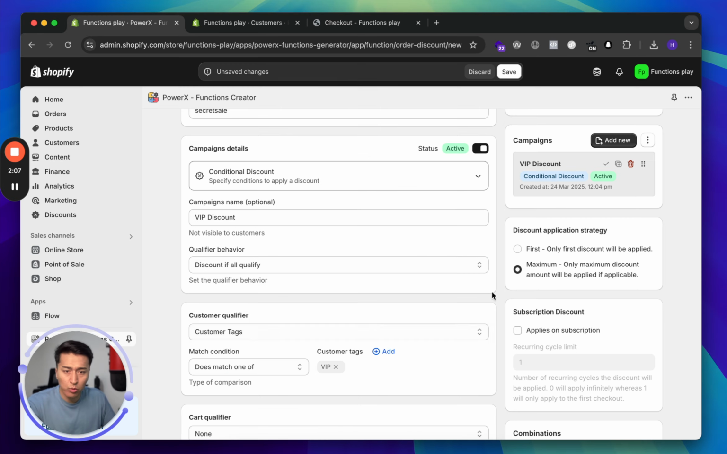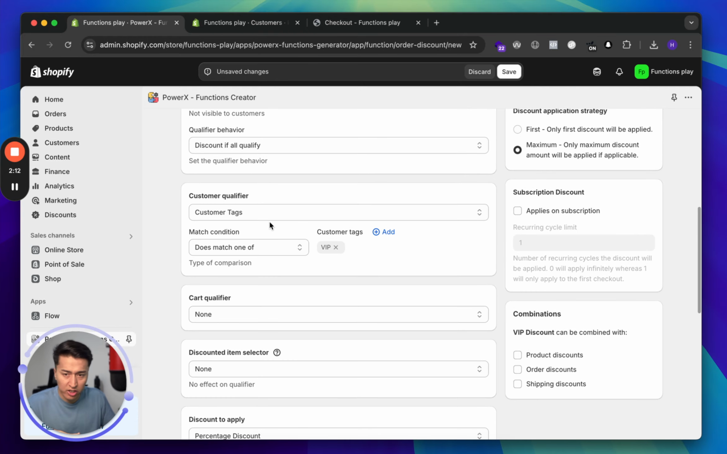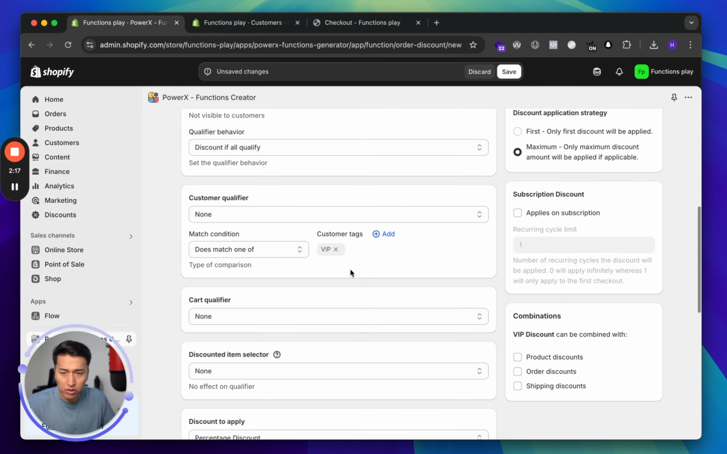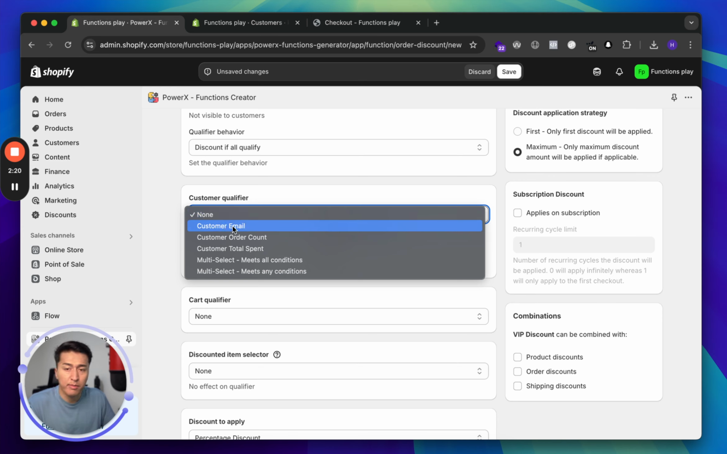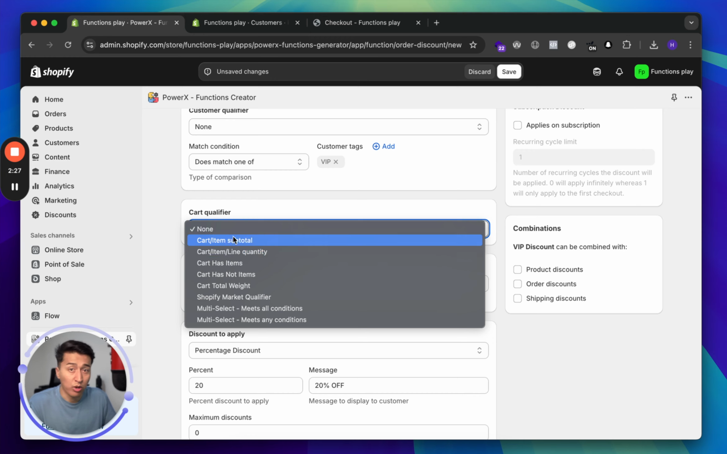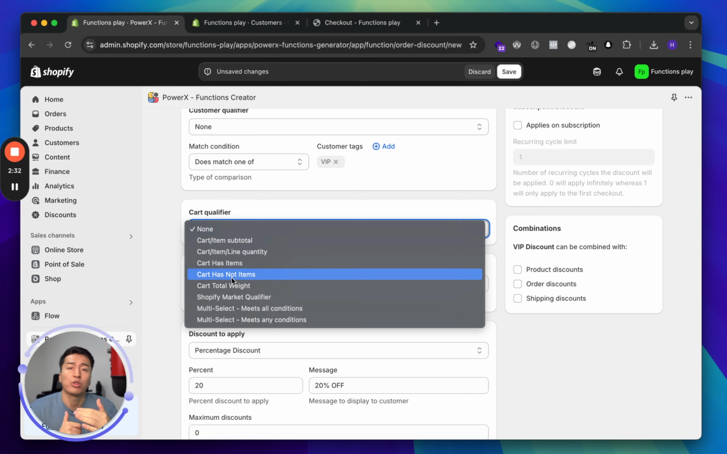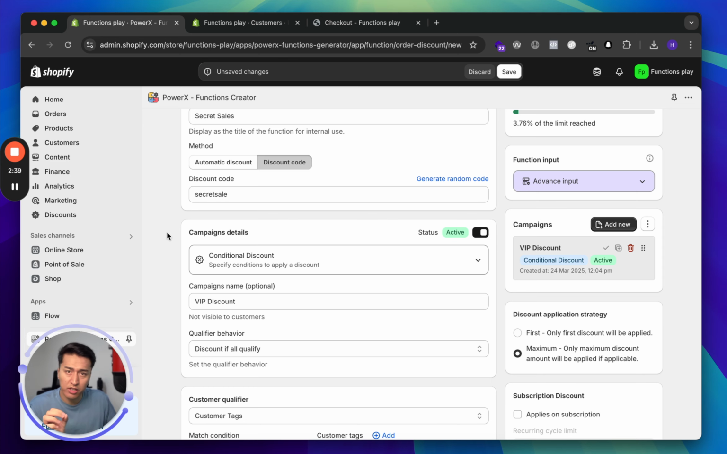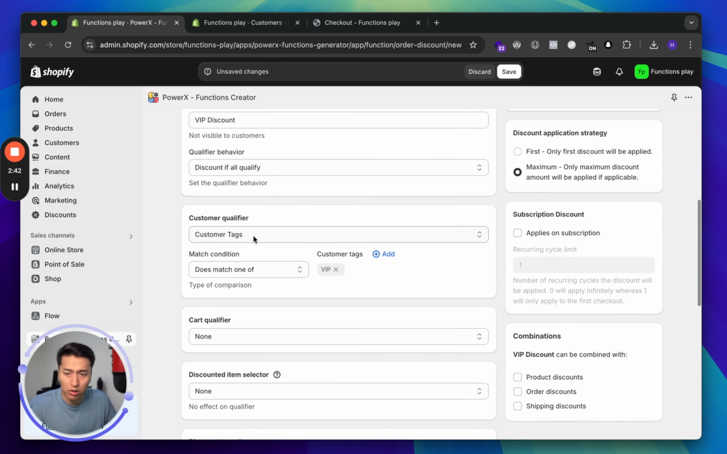In the previous video, we learned how we can offer VIP discount for VIP customer based on customer tag. There are different options as well. If you go with the standard, you can see under the customer qualifier, you have email address, you have order count, you have a lot more options. You can also select any of this qualifier in the cart. So if someone has a specific product in their cart, you can also offer a different discount value. For now, in our example, we are going to offer it based on the VIP customer and non-VIP customer. Okay, cool. This is it.